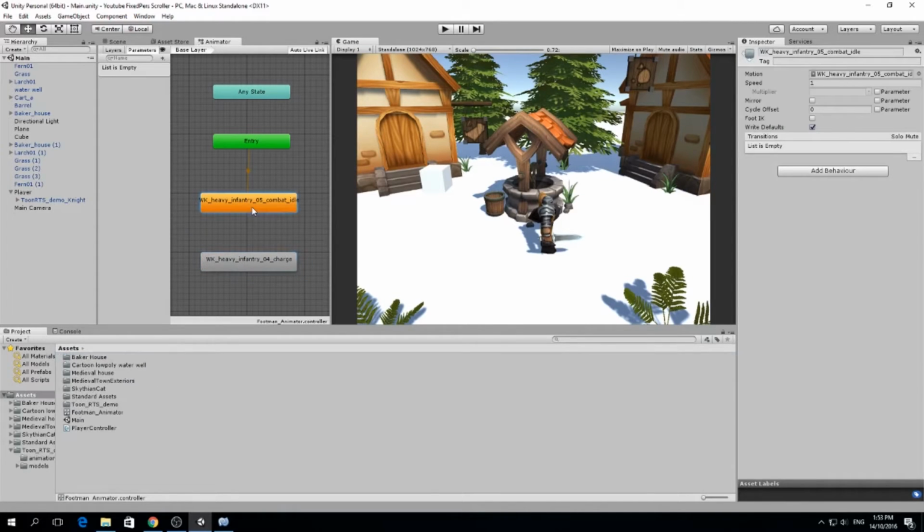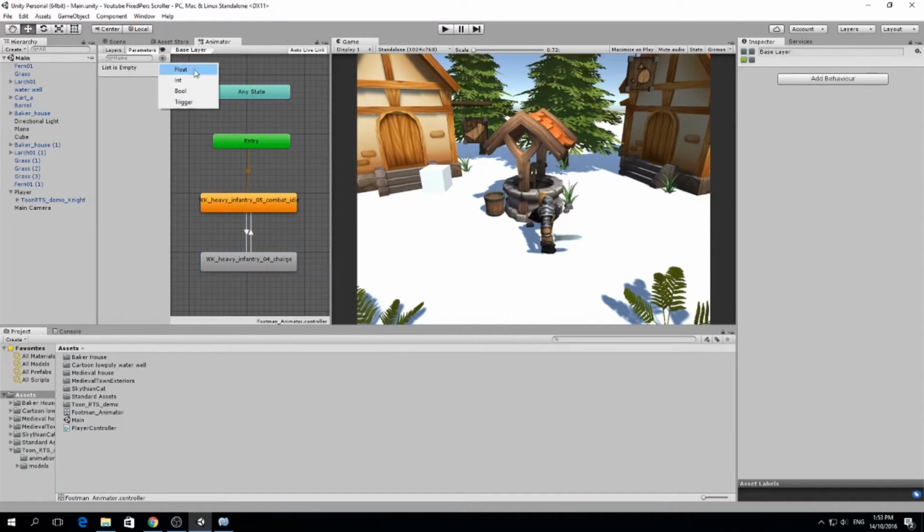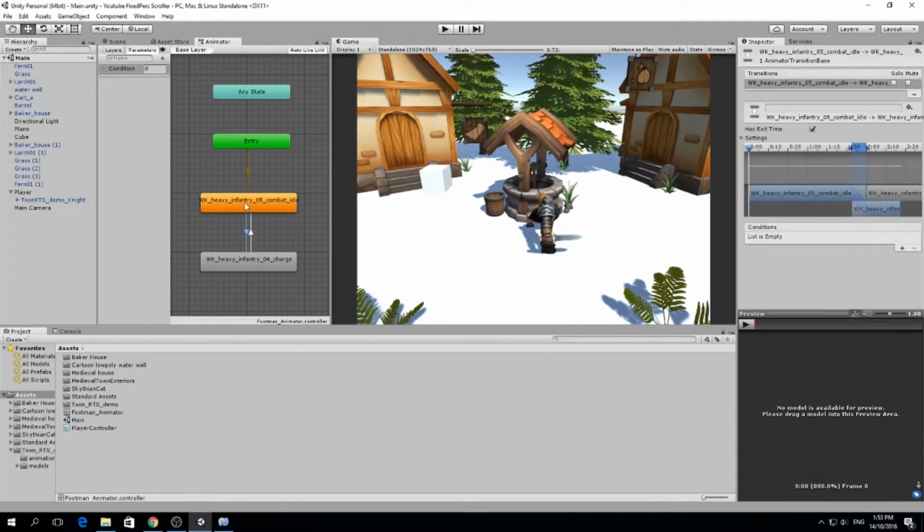Okay, so charge is like running towards something, and we want to make a transition from each one to each other. So just right click and create transition, and we need to make a condition. Okay, I'm gonna go fast here, so if you want to learn more about this, just let me know and I will make a video about making animations. We make a condition, and the condition to go from idle to walk will be equals to 1, and from walking to standing still will be 0.